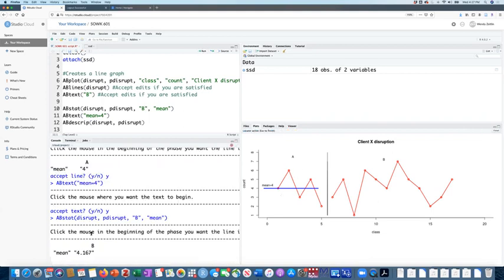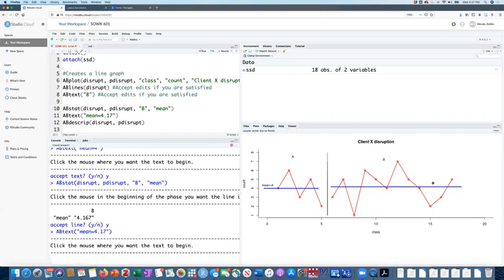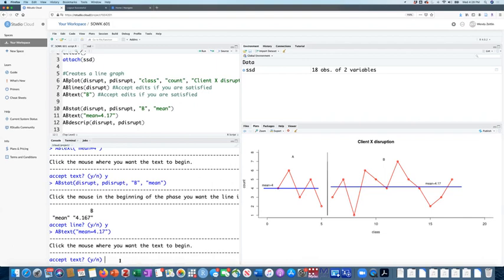It says click the mouse in the beginning of the phase that you want. So we don't want it touching our line separating the phases, but just next to it anywhere really is fine, and it puts it at the appropriate height. And now we can change this. We see the mean is 4.167, and we get that from over here. Let's round it to just 2 decimal points, 4.17. And we'll put it here. And before we begin our analysis, let's accept this, based on Lane and Gast's article.